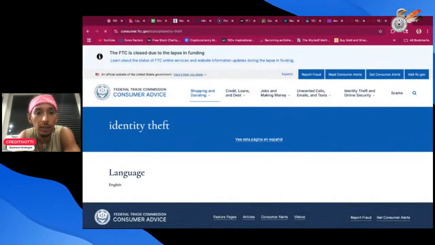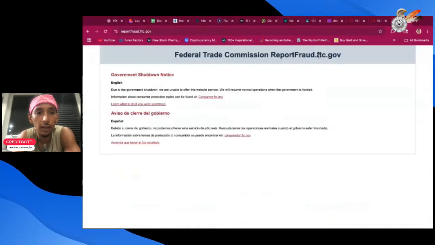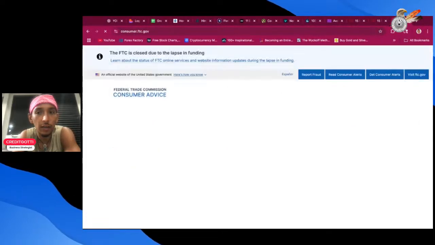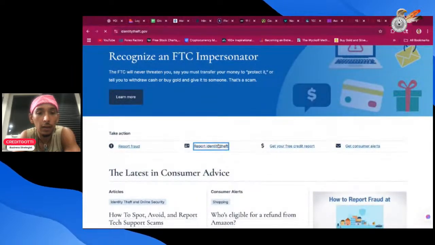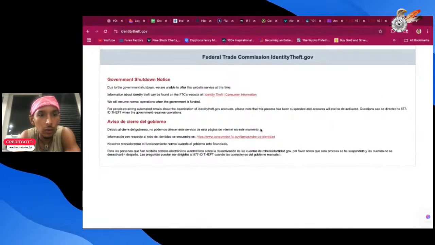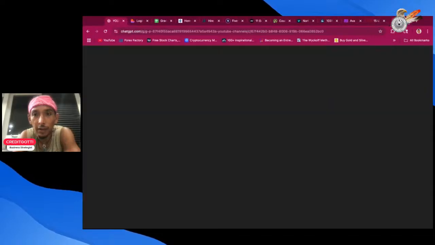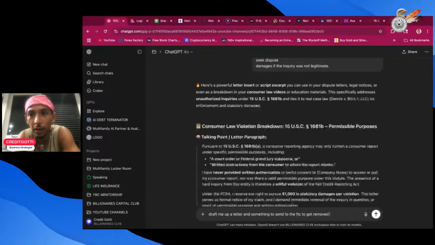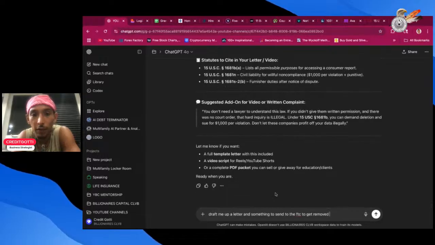Identity theft. Report fraud. Consumer ftc.gov. Report identity theft. I don't know why it keeps taking us here. Due to the government shutdown. Okay, so since the FTC and the government is down right now, that's actually not open. So the FTC is not an option at the moment.